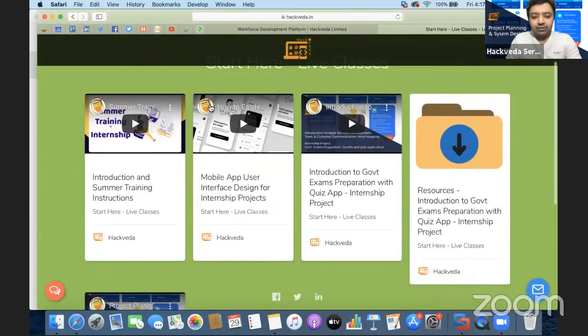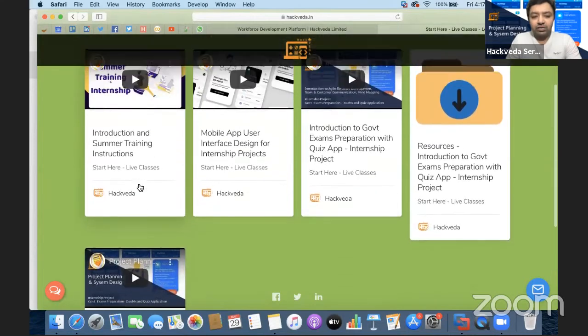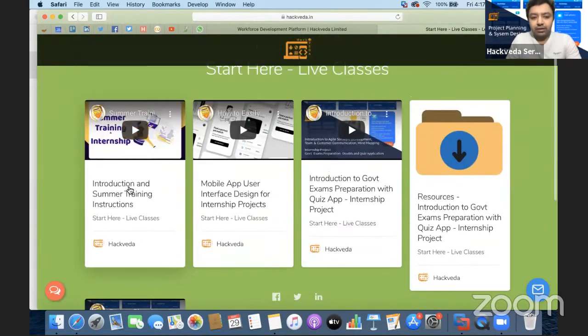In the live classes, we had 4 sessions up till yesterday: Introduction to Summer Training, Mobile App User Interface Designing, Introduction to Government Applications. So this was the first session which we have started.